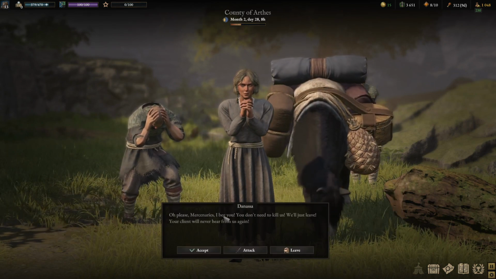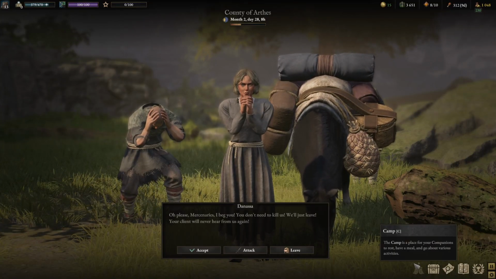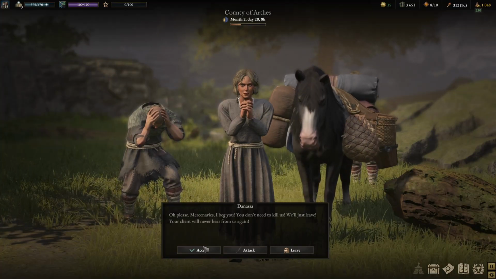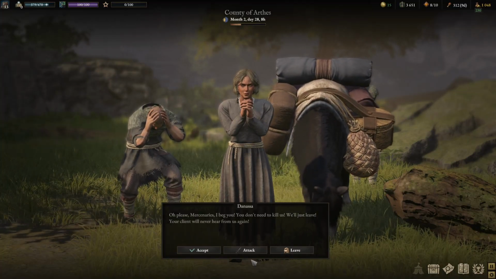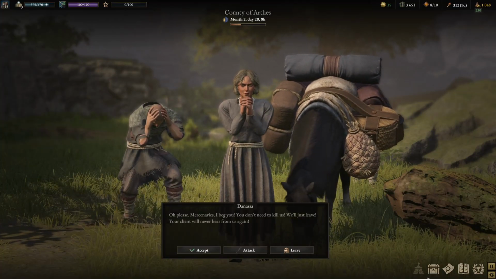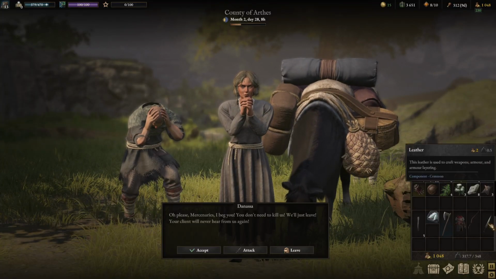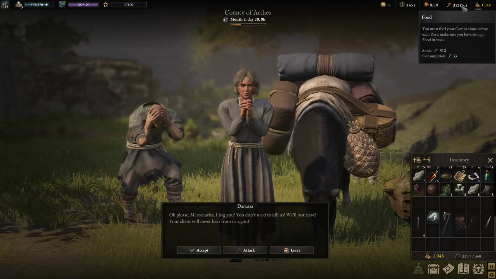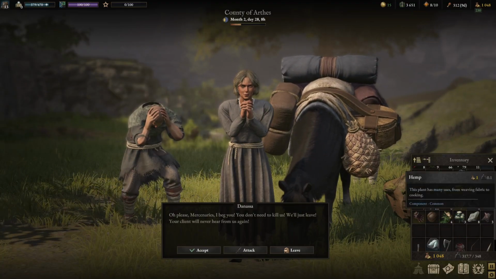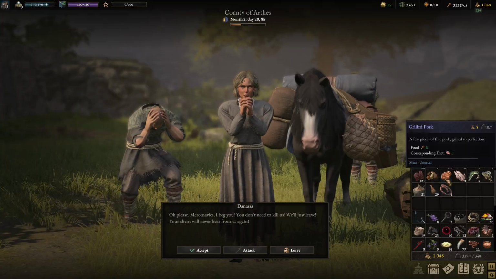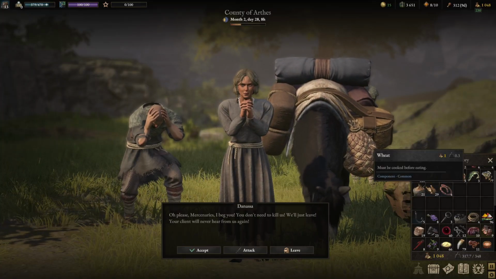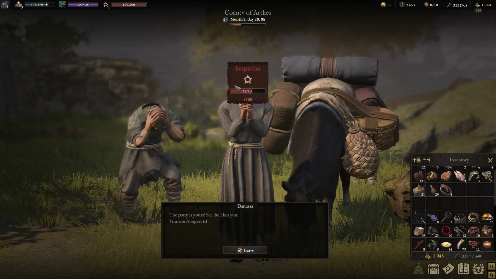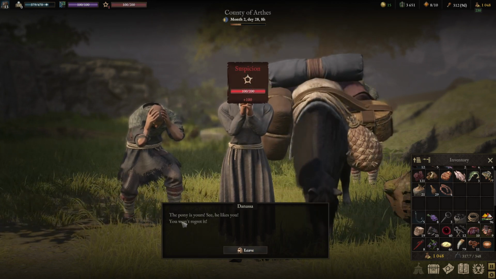Oh, please, mercenaries, I beg you. You don't need to kill us. We'll just leave. Your client will never hear from us again. Another horse would be pretty good for our inventory capacity. Our food would go up, but we now have so many sources of food, I don't think it will be an issue. Money isn't really a problem. The pony is yours. See? He likes you. You won't regret it.